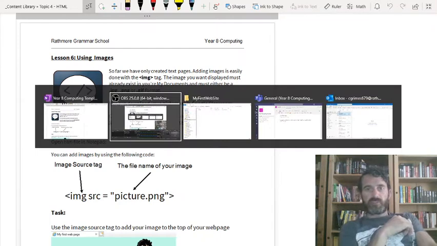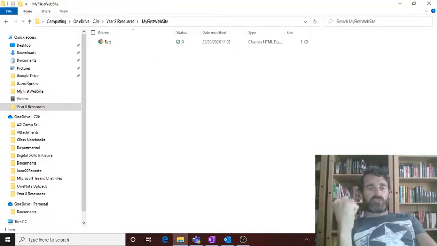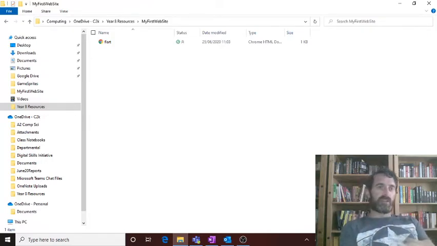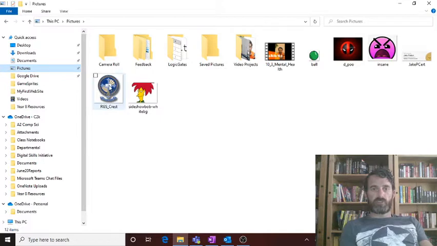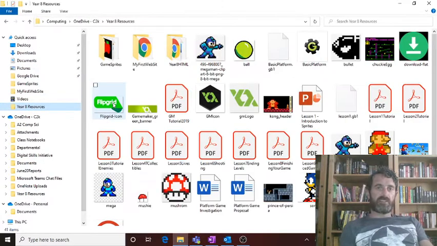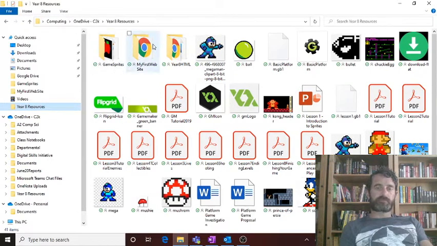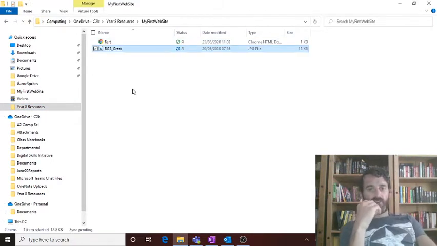To keep this as simple as possible, it is easiest to store your images in the same folder as our web page. For example, I might have an image stored somewhere else. In my folder, my pictures, I've got the school crest. I'm going to copy that and paste it into the same folder as my website. It will just make it easier for you.